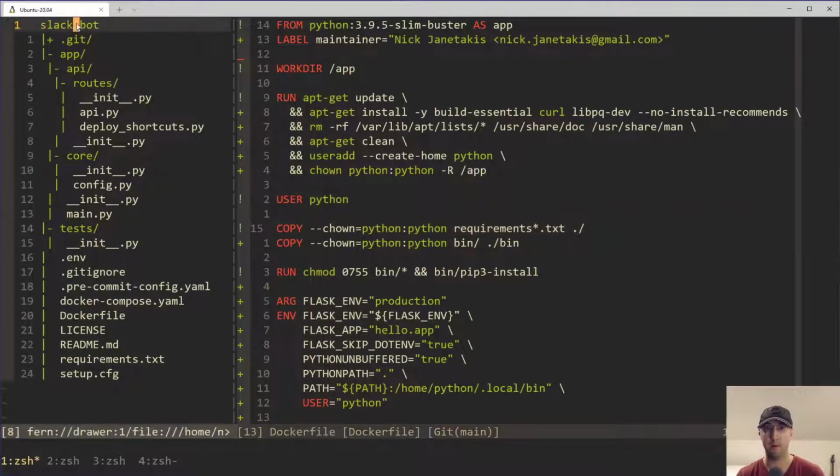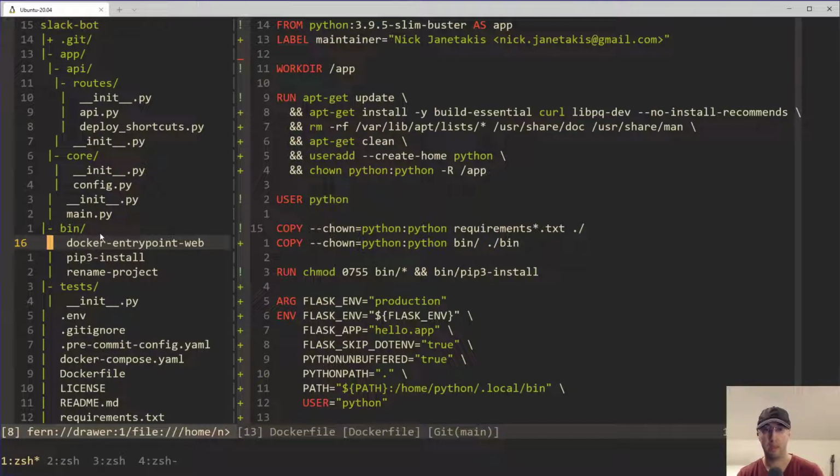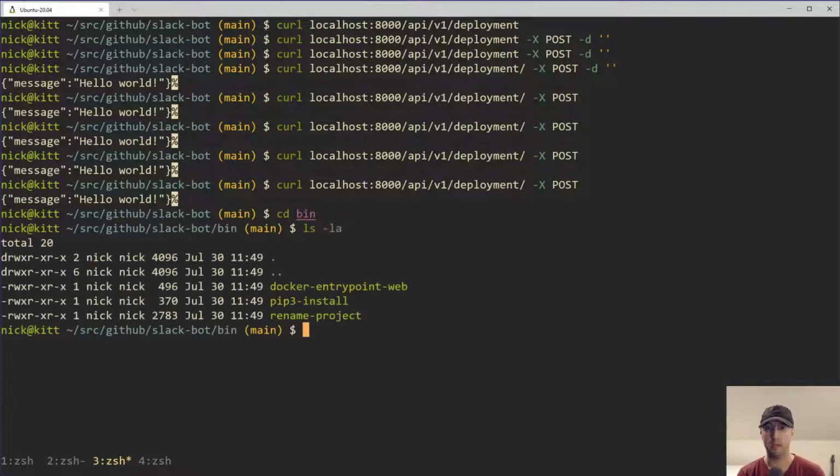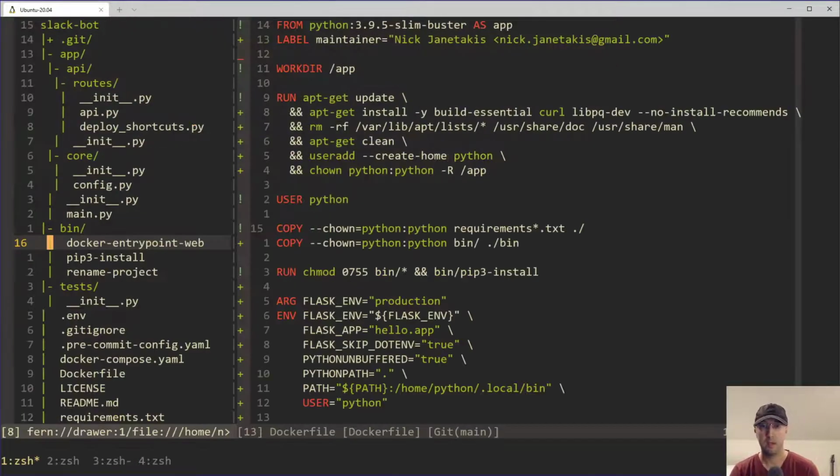And now we have hopefully a bin file. Did that copy them with the correct file permissions? It's a good question. I don't know. Let's go into the bin file and just see. Yeah, they're all executable. Nice. Cool. So that is all good to go there.